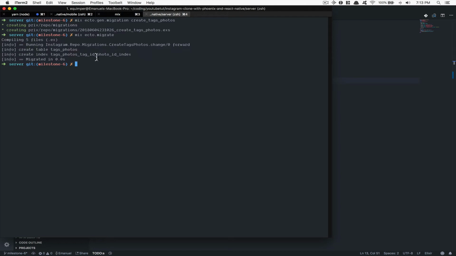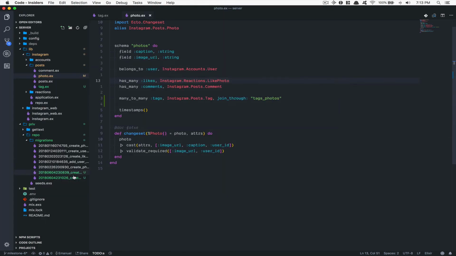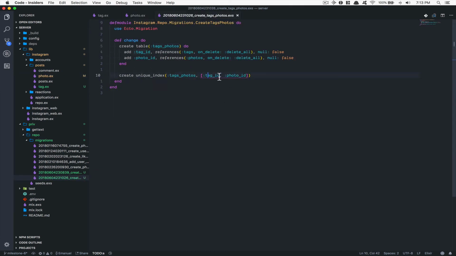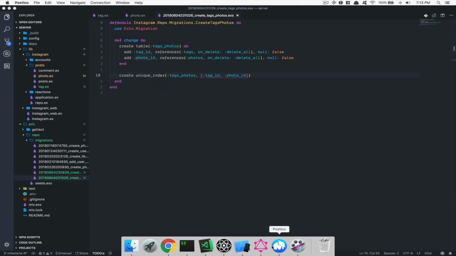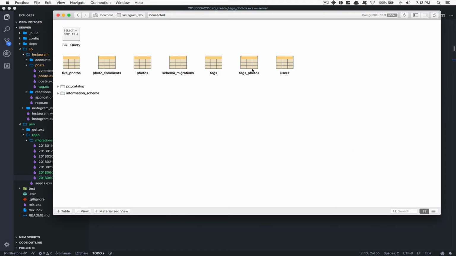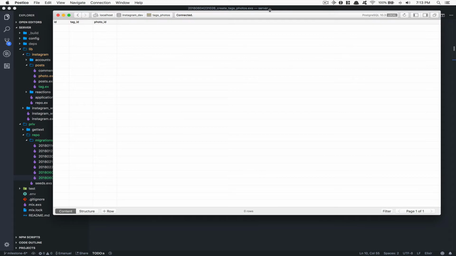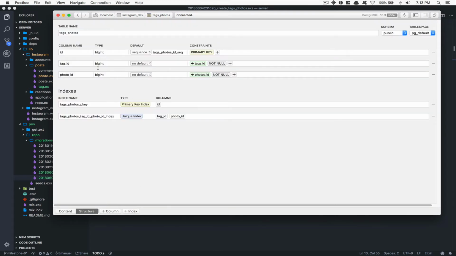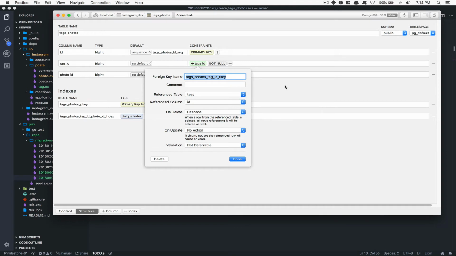So now we see we created a table tag photo, and also we have created an index, tag photo tag ID photo ID index. This came because of this thing here, tag ID index, photo ID index. Now if I refresh this screen inside Postico, we have the tag photo table, and this one has an ID, tag ID, photo ID. And if we look at the structure, we know the tag ID goes with the tag table, and you can see all the things. So it references the table tags with the ID.